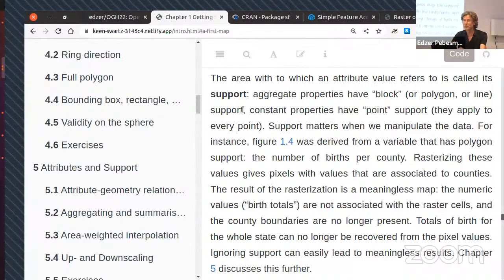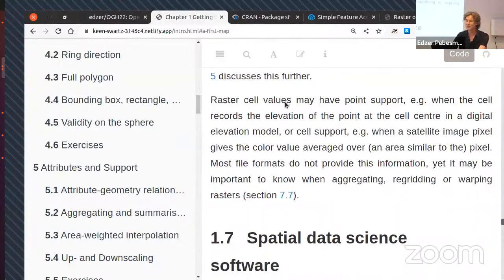I mean, the region between Klaus Wilke, that was the name of the guy who did a lot of work on ggplot for SF.